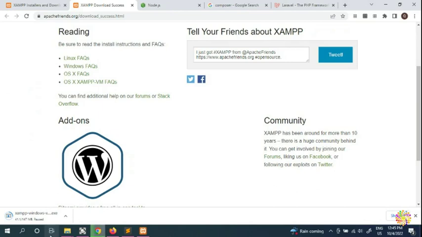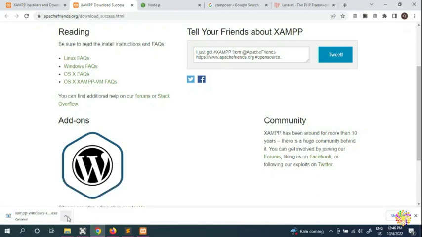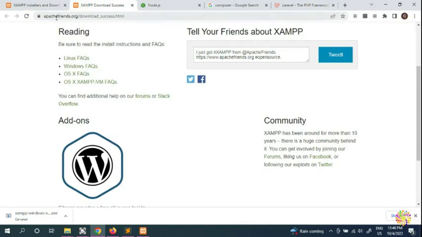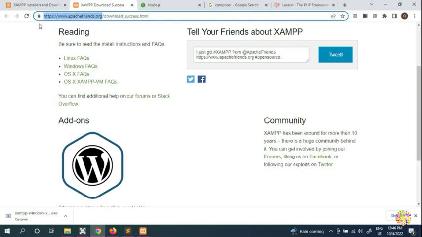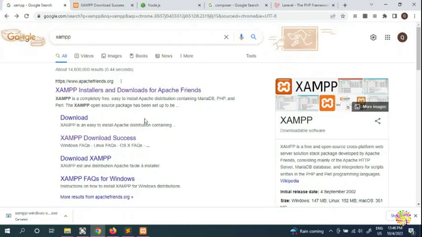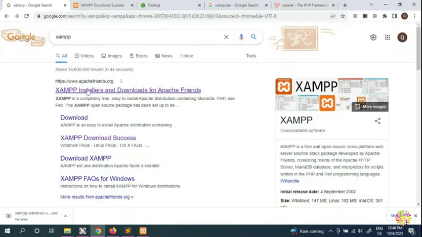If you look inside your Chrome, it comes here, but I'm going to cancel this one, I don't need it. So you need to go to XAMPP first, and make sure you are at Apache Friends. You are not going to be at Softonic or some weird software sites that offer XAMPP. You don't want to go there. You're just going to be here at the XAMPP installer, because it's going to install it for you.